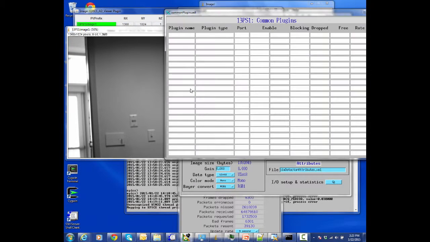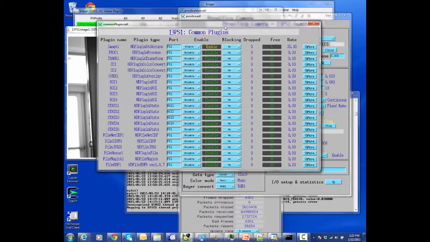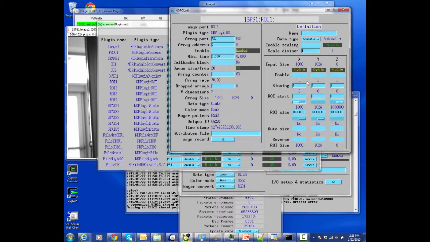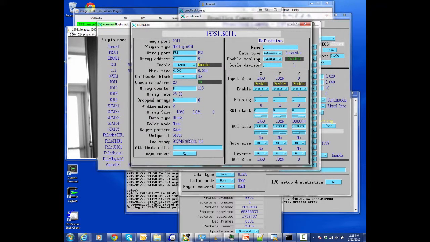Okay, let's go look at some plugins. So you saw we're using one plugin right now to put the images out as EPICS waveform records. We could enable here an ROI. So this is the first region of interest, and we could use it to make the images smaller, say 500 by 600.